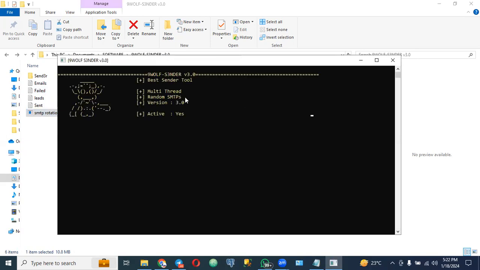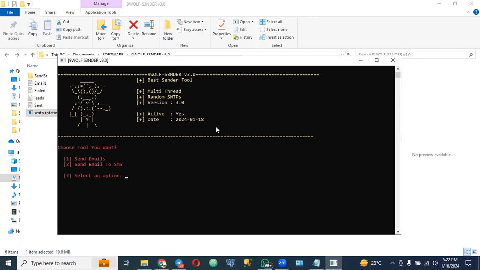Now, once you click on this software, you can see it will load up. We are going to choose the one that interests you, whether you want to send emails or send email to SMS. So now we can see, choose the one you want. Number one, send emails. Number two, send email to SMS. Now I'm going to choose number one, so I'm going to press enter.